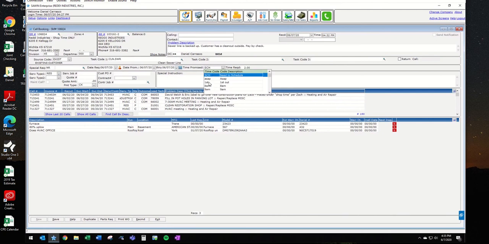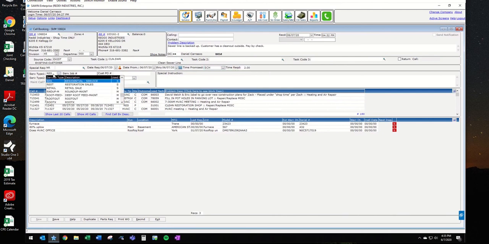So we're just going to pick need to schedule here. The next one you want to do is the service type. Now there are a lot of different service types. You'll kind of get used to what they are, but in this case it's going to be cleaning a sewer line. So if I click on this box here and just type SE, that'll take me down to sewer line.